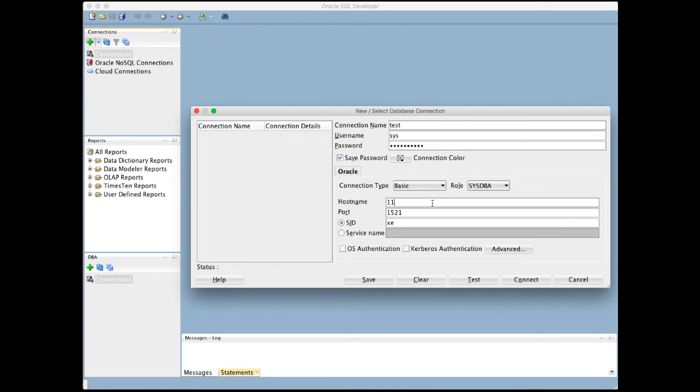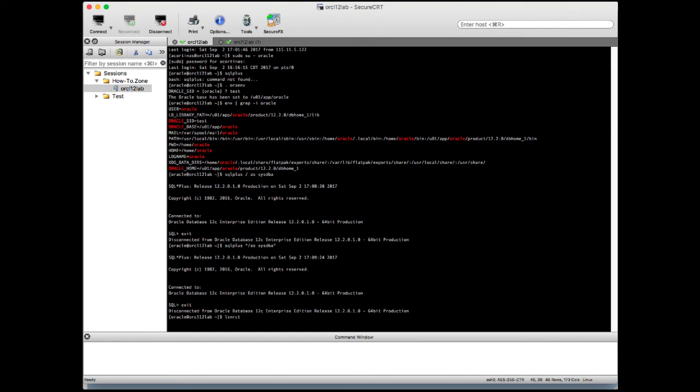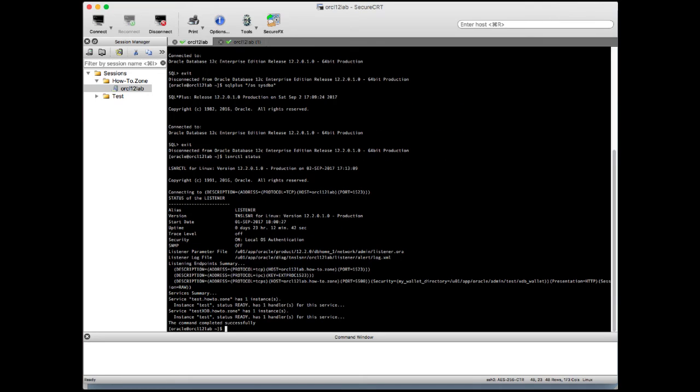For hostname, enter the name or IP address of your Linux server. Enter 1523 in port, or the port you selected when creating the database. For service name, use the name of the database. If you don't remember what name you gave to the database, open a terminal as Oracle, set the variables using oraenv, then type listener control, lsnrctl status. This will return the services that this listener is servicing.